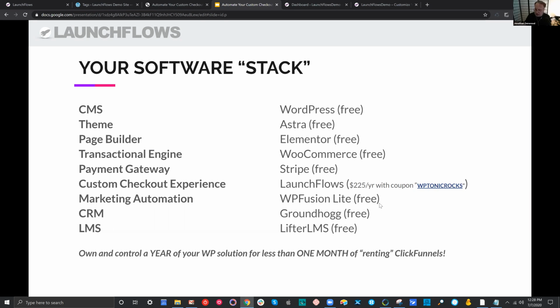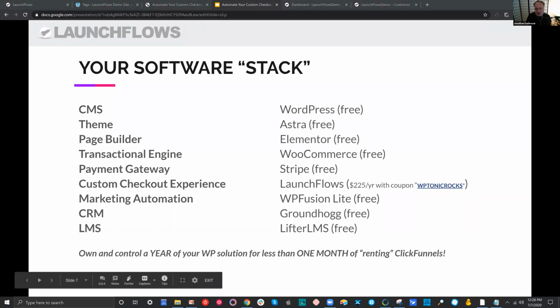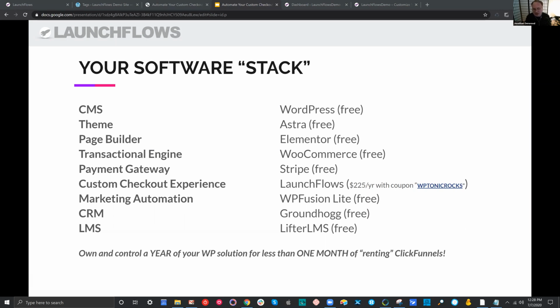So when you want the actual ActiveCampaign to communicate a set of instructions back to your WordPress site, that's what WPFusion Lite won't do for you. Is that about roughly correct?